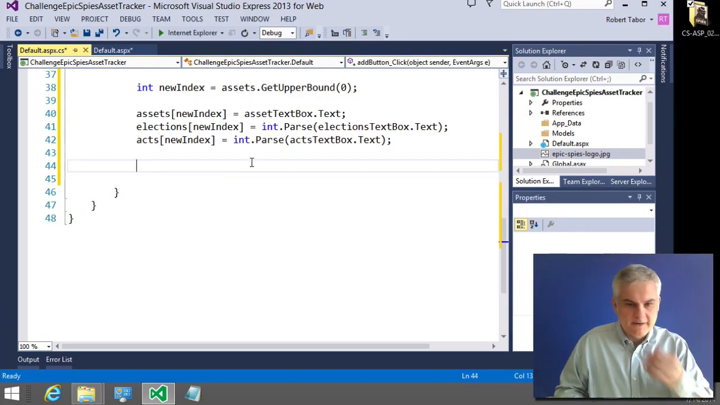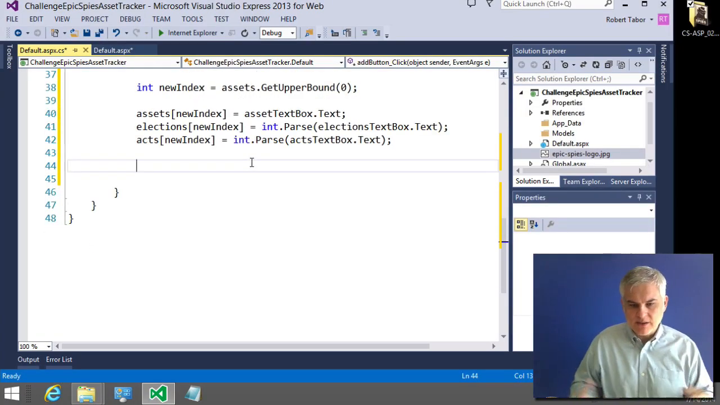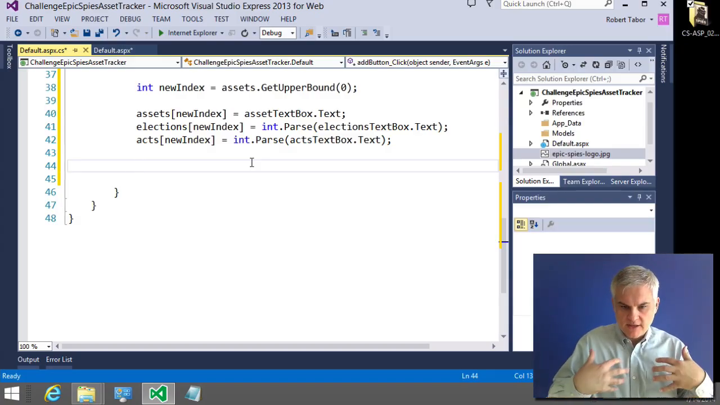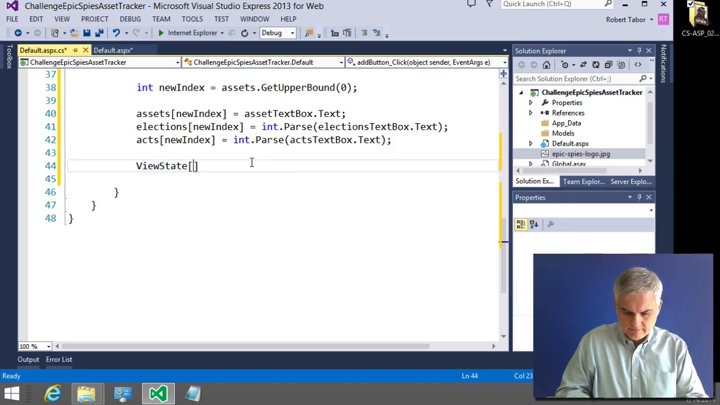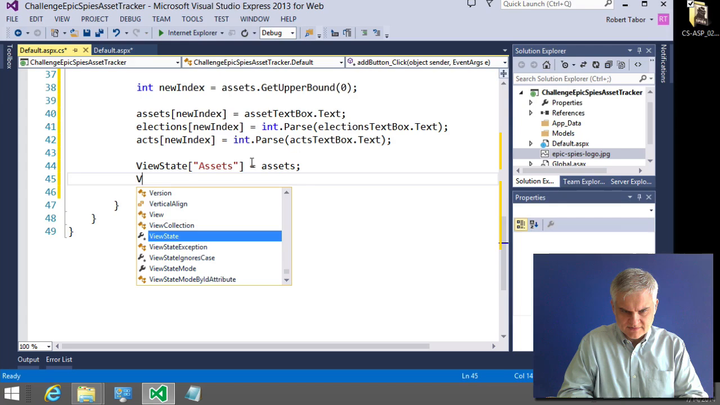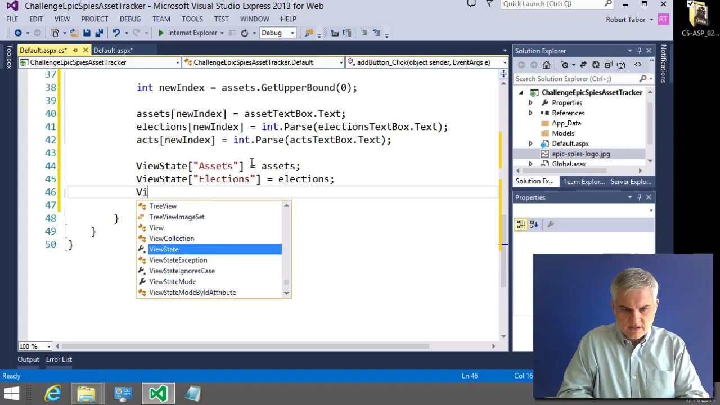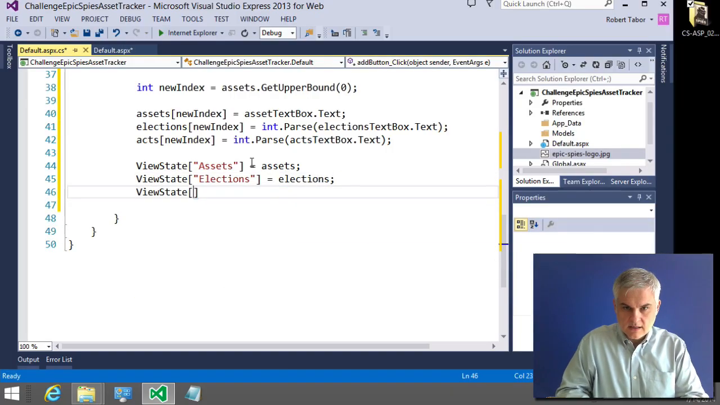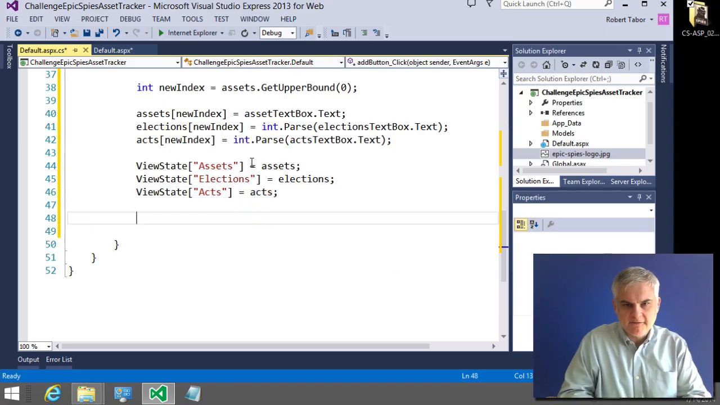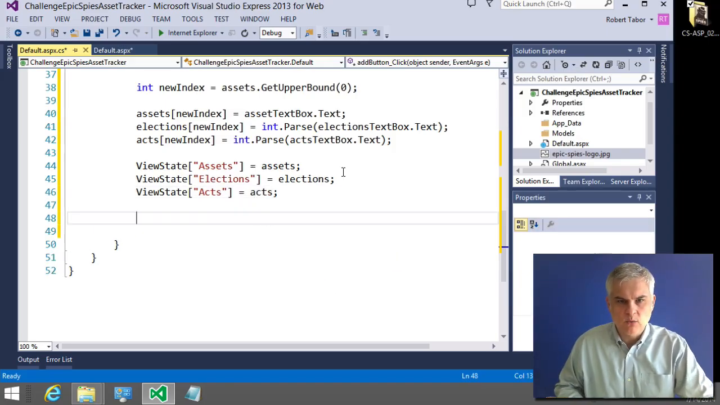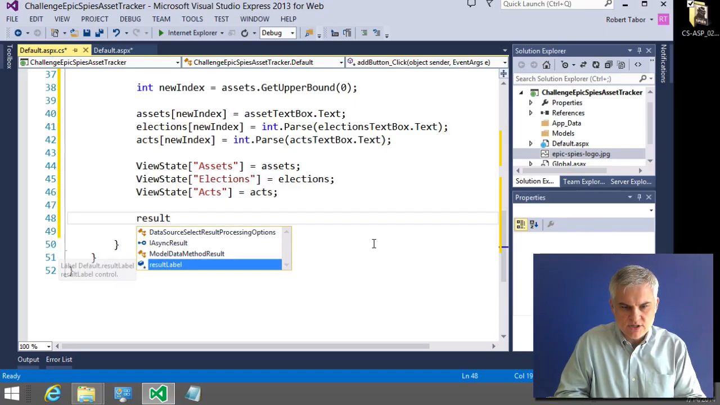All right, and then finally we need to stick everything back in view state now that we've culled off the values from each of the text boxes. So view state assets equals assets view state, elections equals elections view state, ax equals ax. Great.